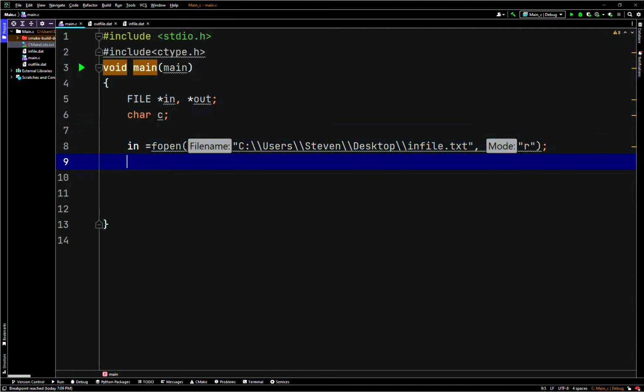So what we're going to do is, on top of that, put some stuff in that file, like just type a bunch of stuff. And then make sure it's lowercase because we're going to convert everything to uppercase. That's the purpose of this code.